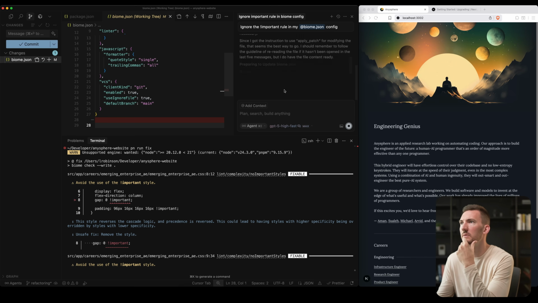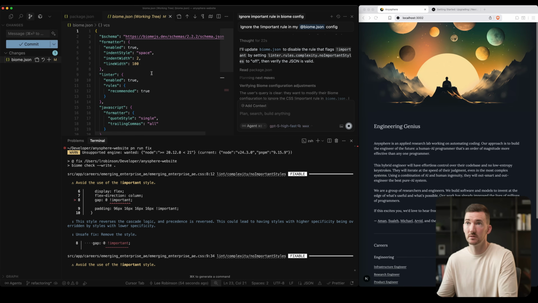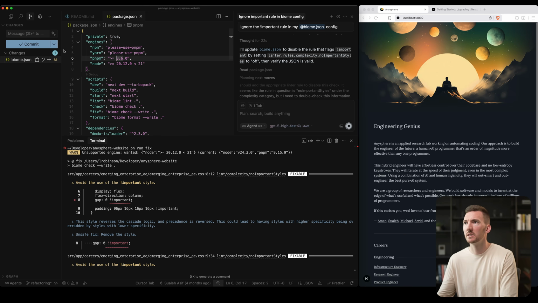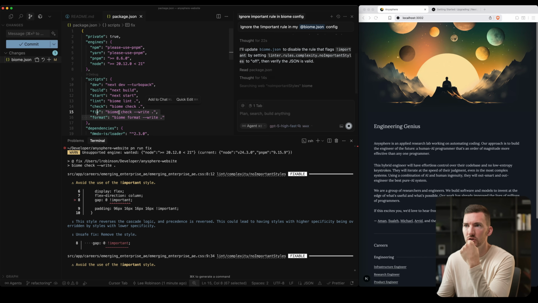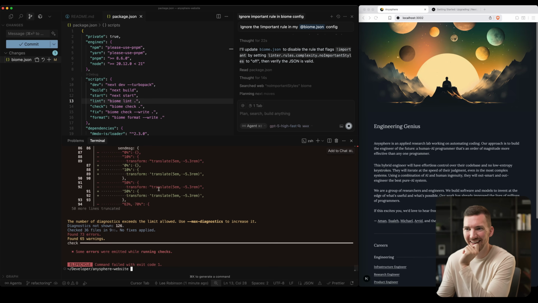It's really struggling with updating this for some reason. Oh, there it is. Linter rules complexity, no important styles to off. Okay, works for me. I don't know. Check right. What is the difference between lint and check? Pnpm run check. I'm wasting a lot of time on this.